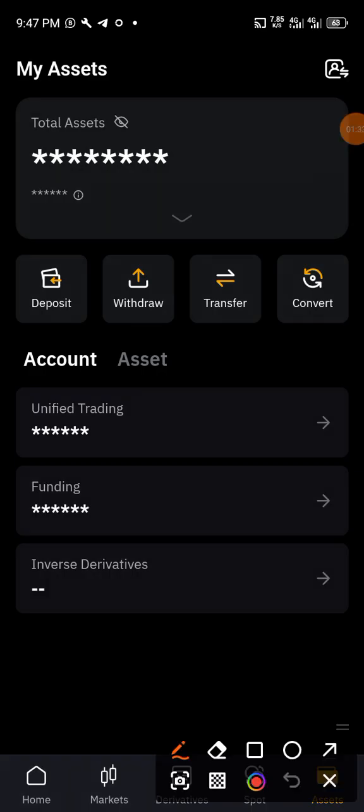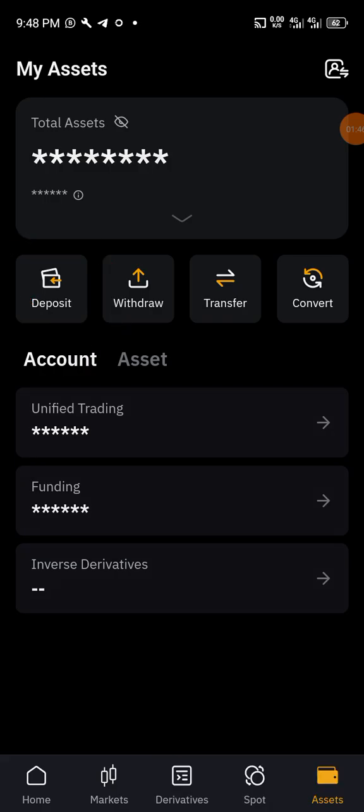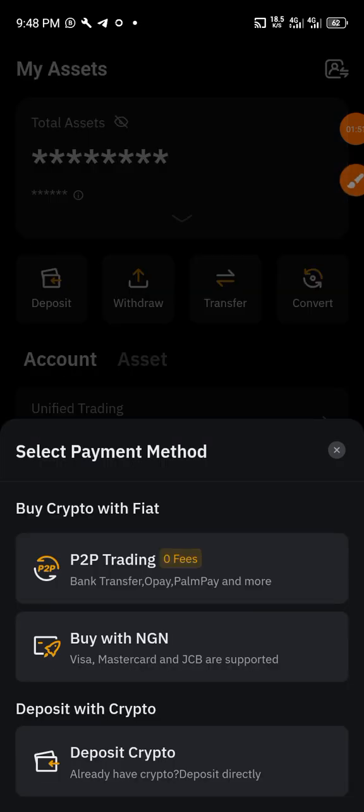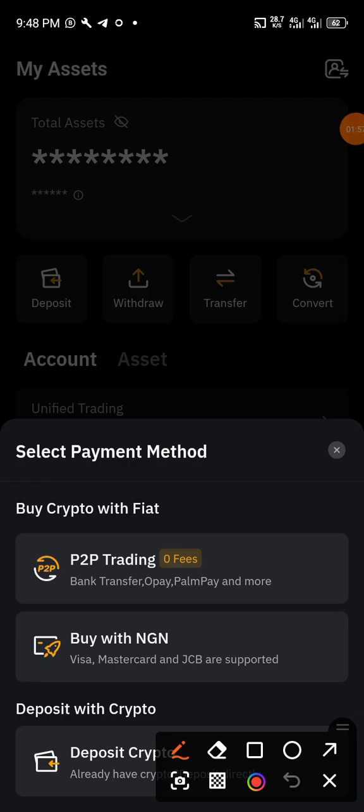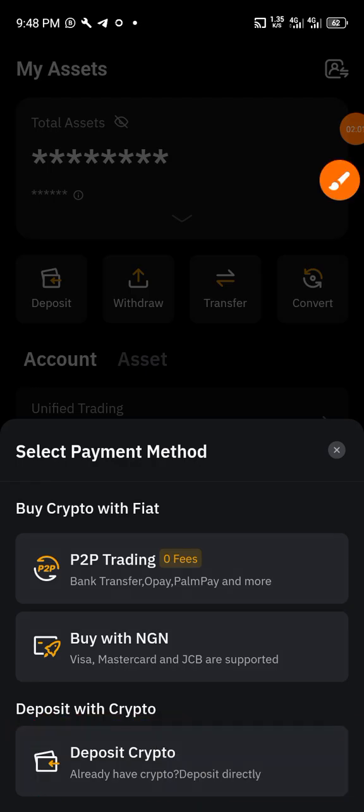So looking for your wallet address, you first need to come to this place and specify your intentions. Make your intentions known for this very exchange. You're going to click on the deposit, and then you're going to make your choice. The choice you must make is deposit crypto, which is the last one. So you will click on deposit crypto.